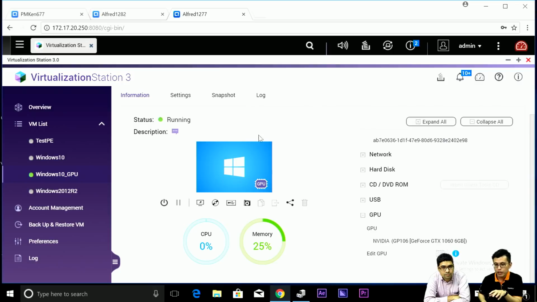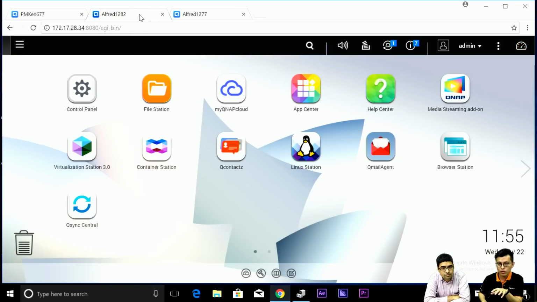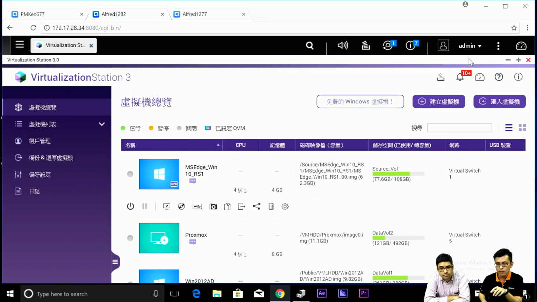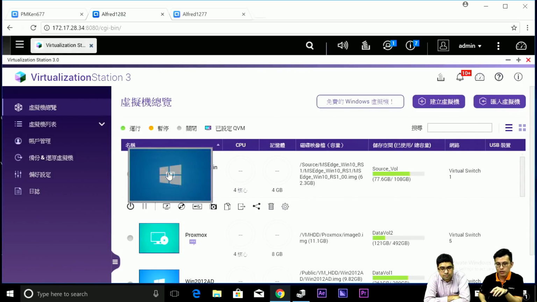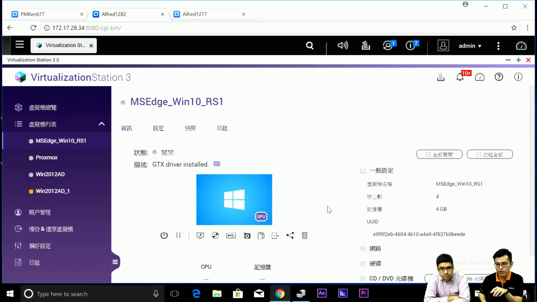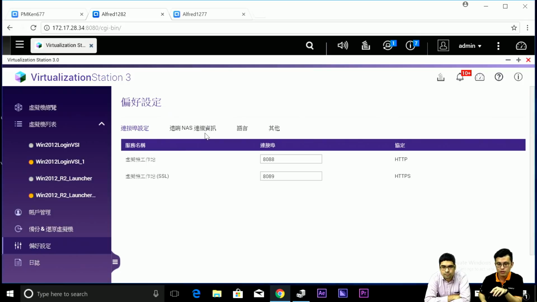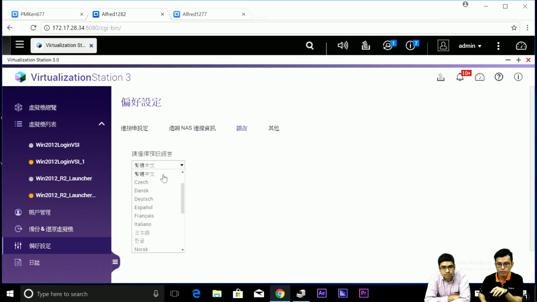Because it's running, I'll just choose another one to introduce how to connect that. So let's see, this is a VM, and then click here, and then, oh, sorry, this is in Chinese. I need to change that. Sorry about that.